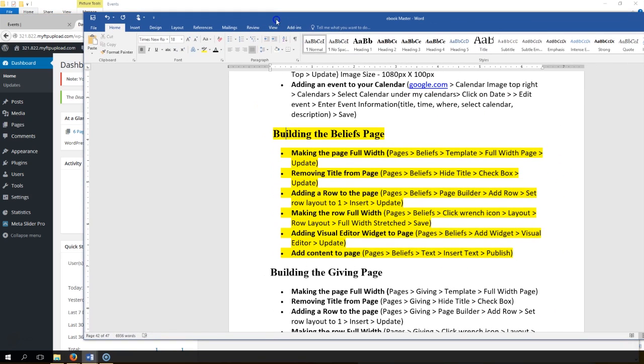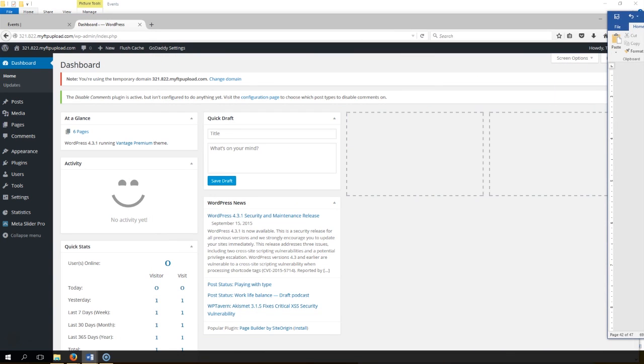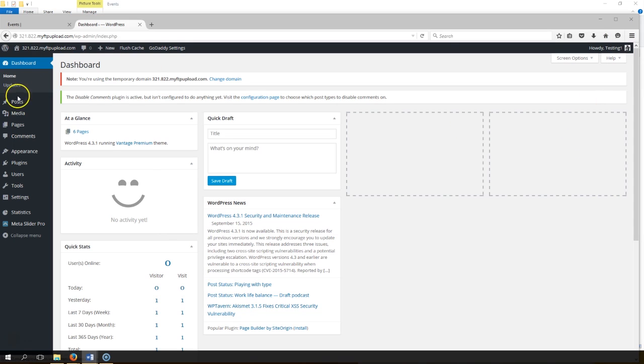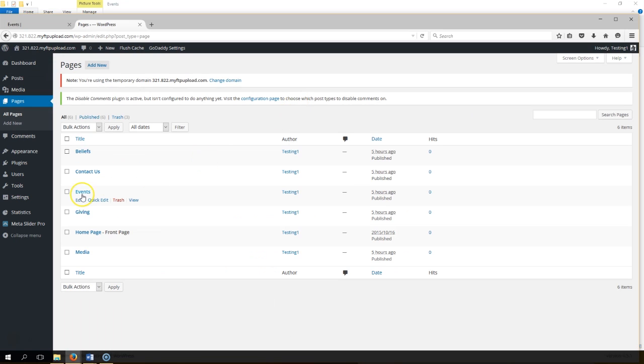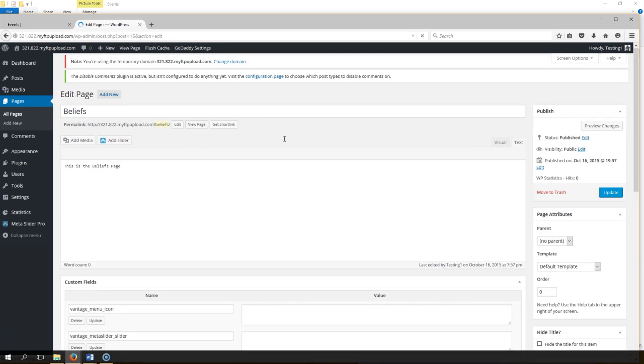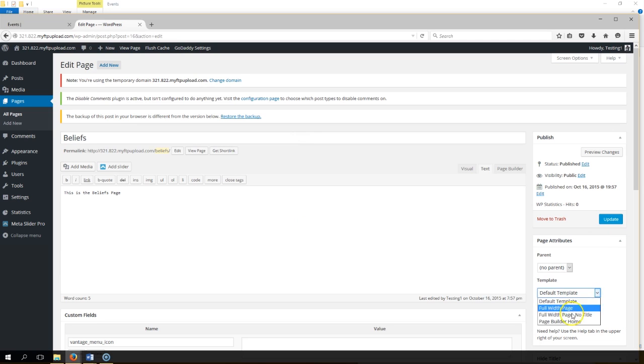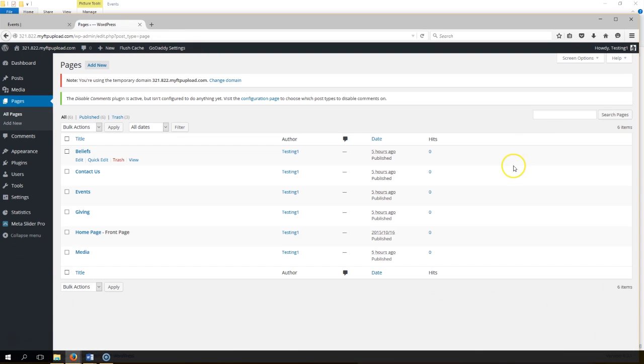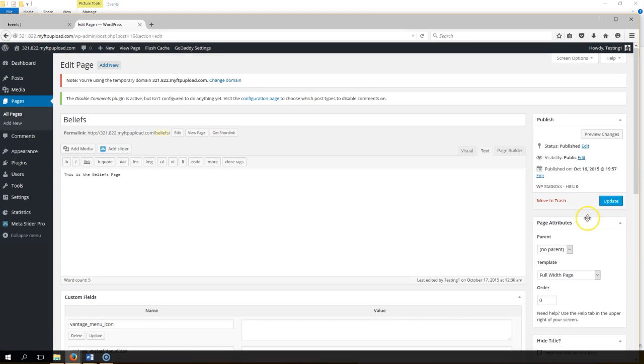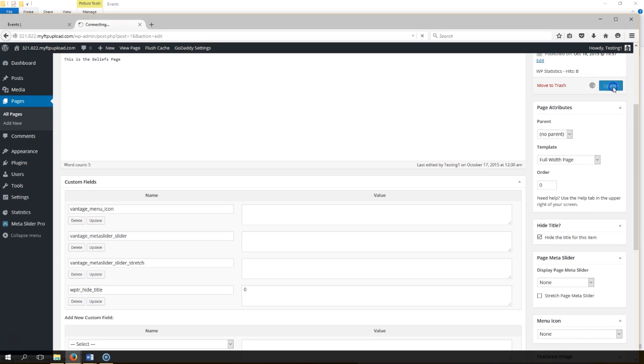Okay, now what we're going to do is we're going to go ahead and build our beliefs page. This is where you can put your statement of faith, mission statement, and all that good stuff. All right, so what you want to do is go to Pages, Beliefs, go to Template, and you want to do full width page, hit Update. Want to remove the title, so Pages, Beliefs, check the box that says Hide Title, hit Update.